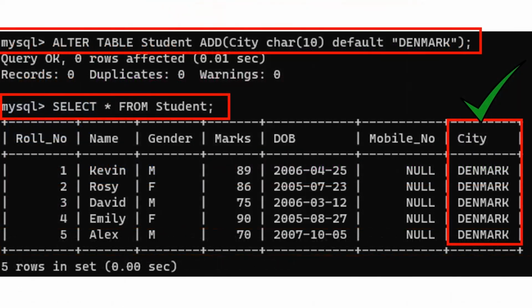Look at the statement given. Alter table student add (city varchar(10) default "Denmark"); Let's view our altered table student. So we type the statement: select * from student; What can you see in this altered table student? Yes. This will add a new column city with default value as Denmark to this student table.